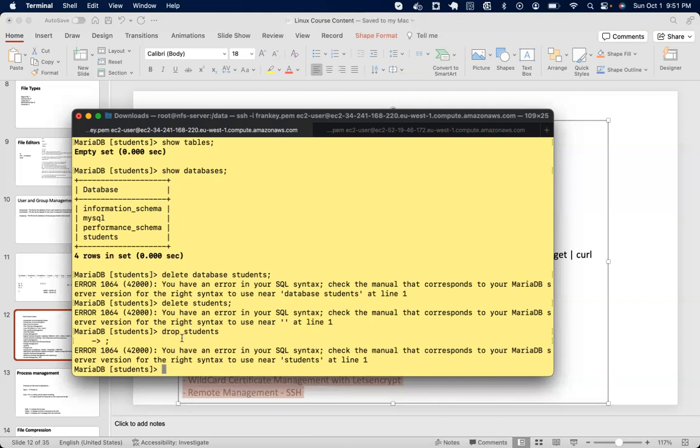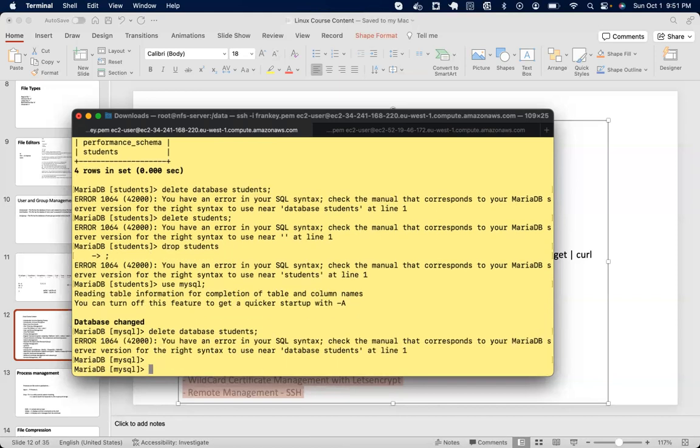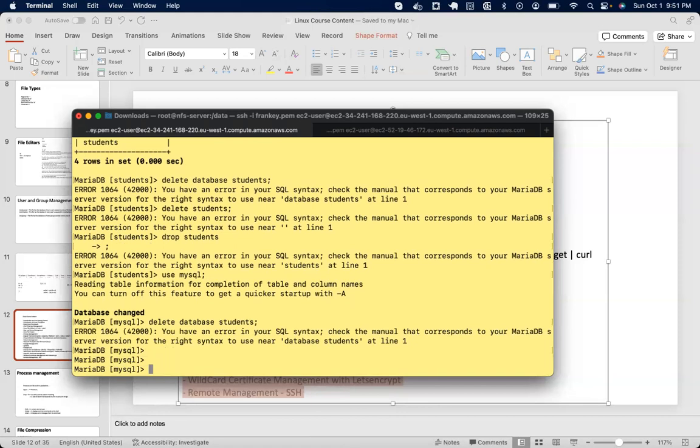Okay, let's switch before you delete. Use MySQL. I'll switch now. Delete database students, right? Put semicolon. It's not going. Okay, let's continue, guys.